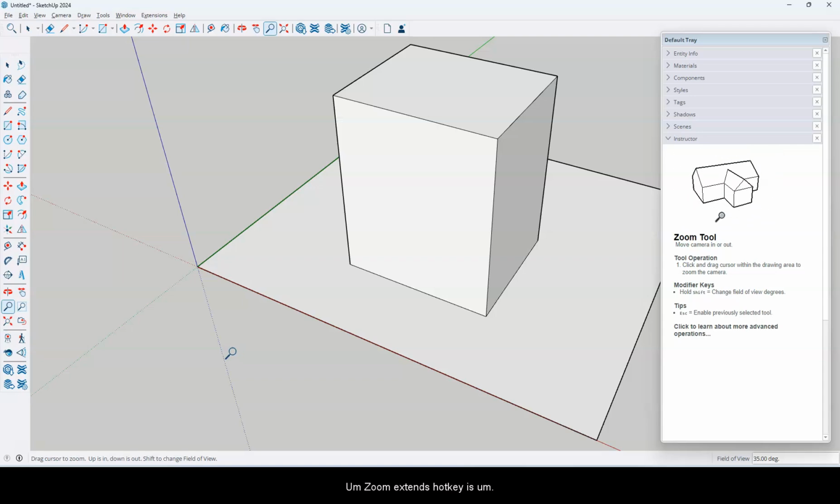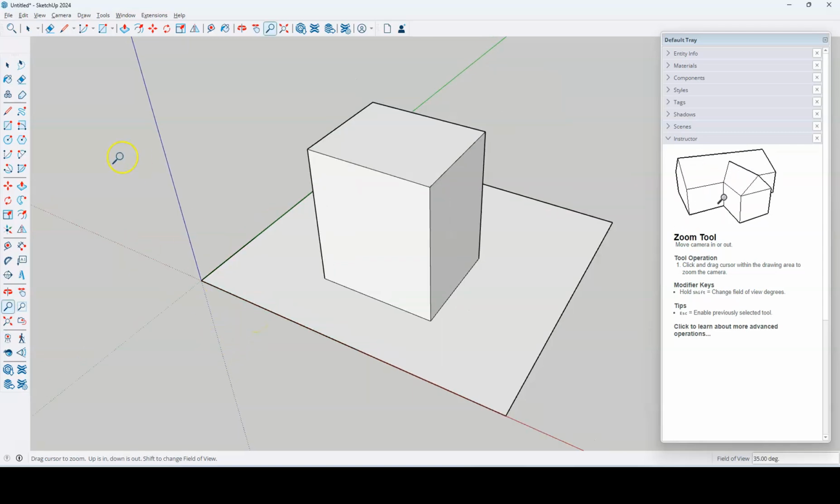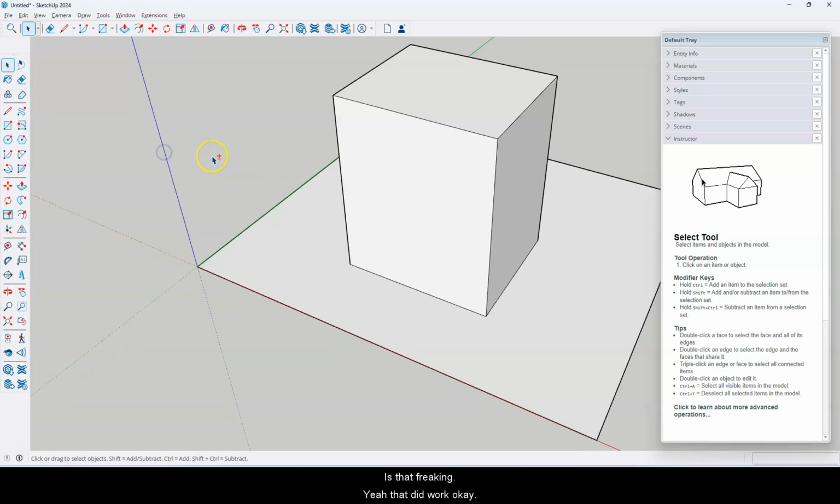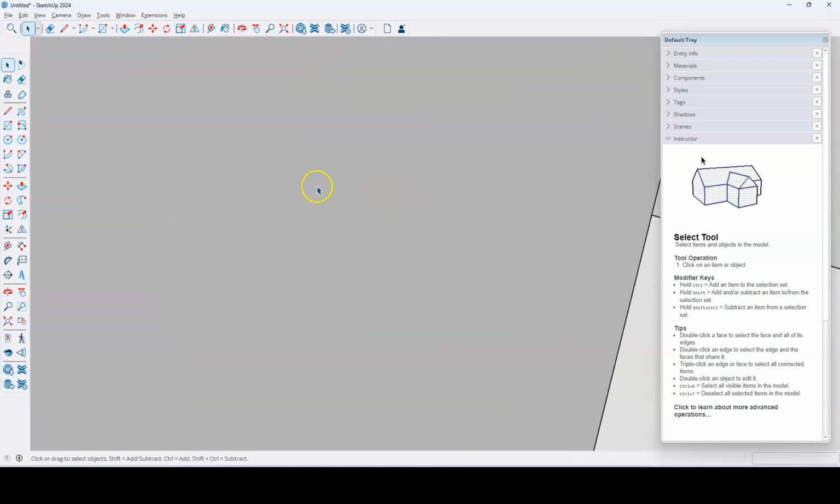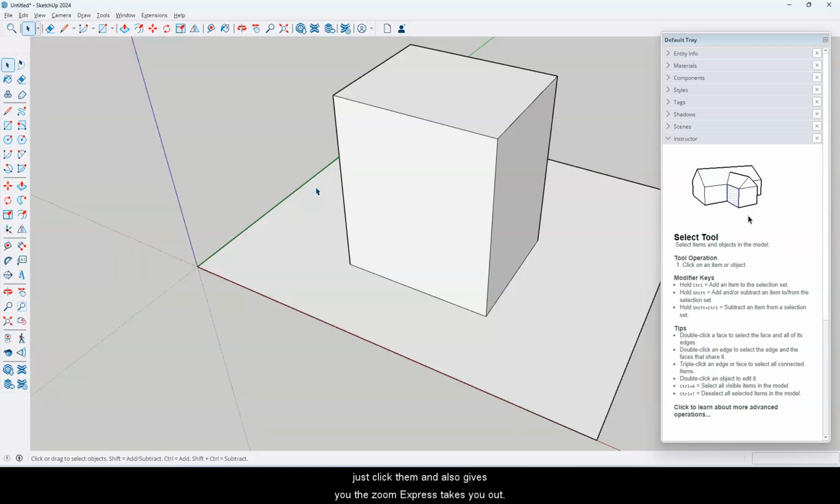Zoom extents hotkey is Z plus Shift. Is that working? Yeah, that did work, okay. Go back in here, boom, boom, boom. Z Shift at the same time, just click them. That also gives you the zoom extents, takes you out.